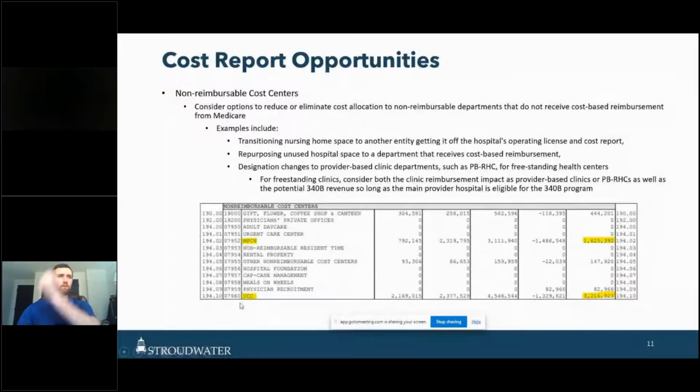What we like to do is make sure that we don't have any, say, unoccupied or shell space that we can repurpose into some other cost center and use that space more efficiently to include within a department which receives cost-based reimbursement. We also want to look at designation changes for clinics. If we have freestanding clinics, we can look at provider-based clinics or rural health clinics to see if there's an opportunity there to get those from a non-reimbursable cost center to a reimbursable cost center.